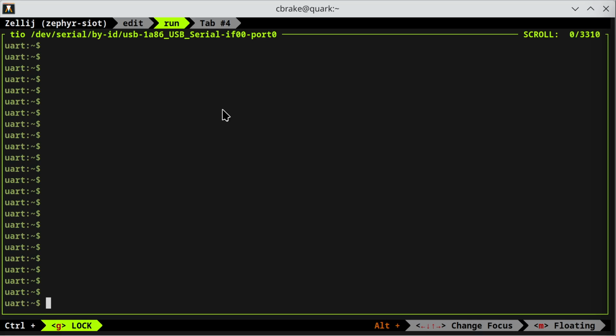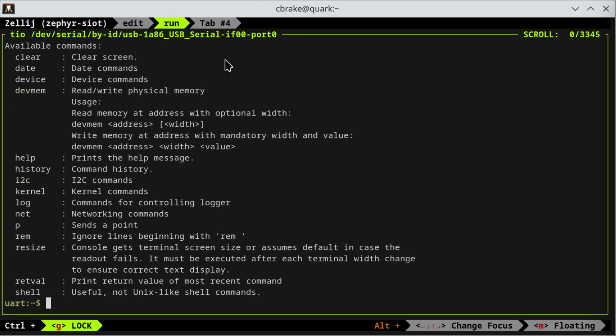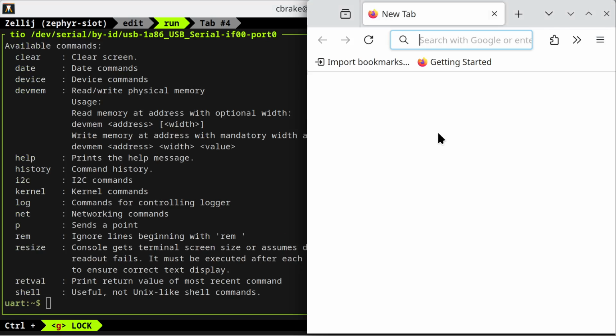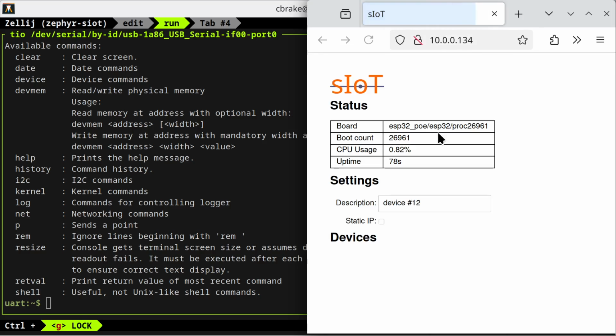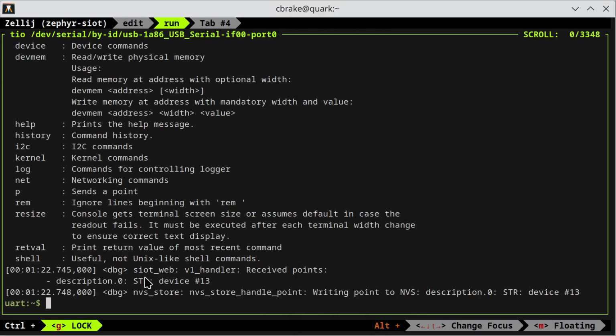So we have Zephyr running on an ESP32. This is the console. And we're serving up a web application from this device, and here it is. If we want to change a setting, we can do that. If we look at the back end, we can see that the setting was received and stored in non-volatile storage.